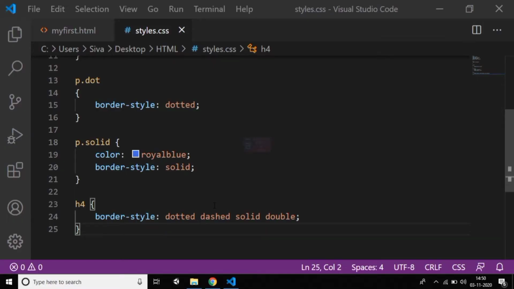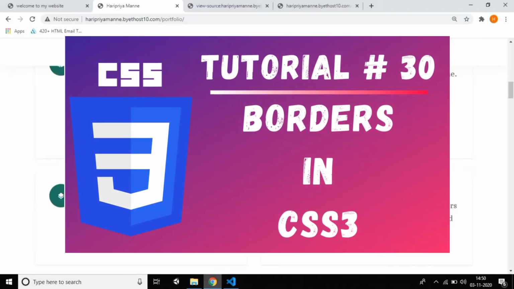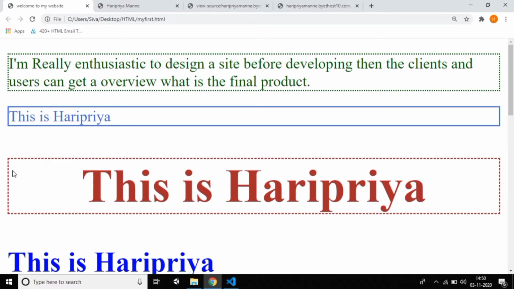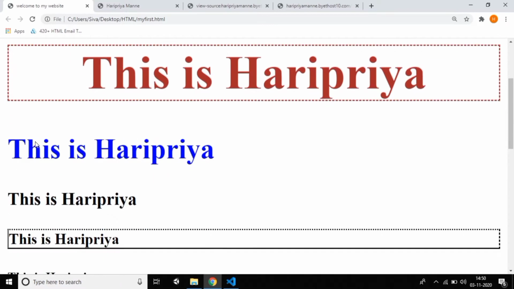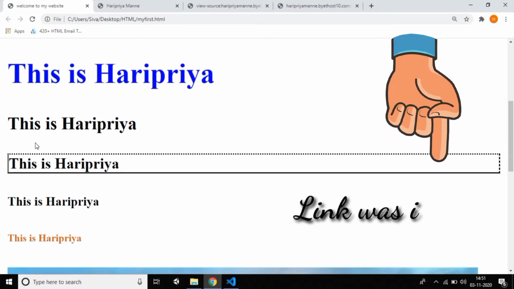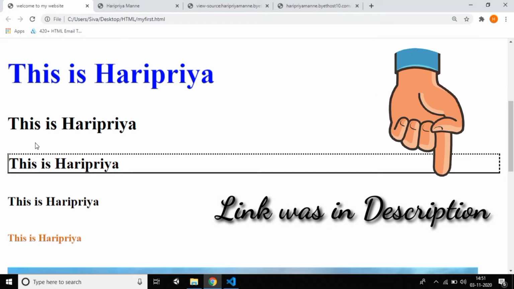In the previous tutorial we saw about borders and how to create a border. You can see that we have different borders like dotted, dashed, everything was explained in the previous tutorial. If you missed the tutorial, the link is available in the description. Just go and learn how to create a border and what a border is.